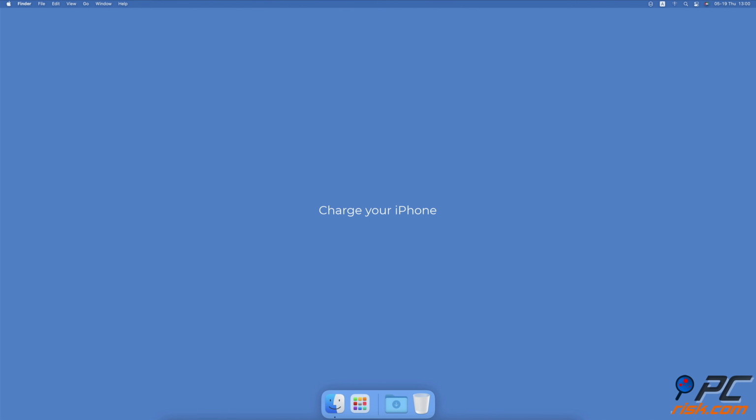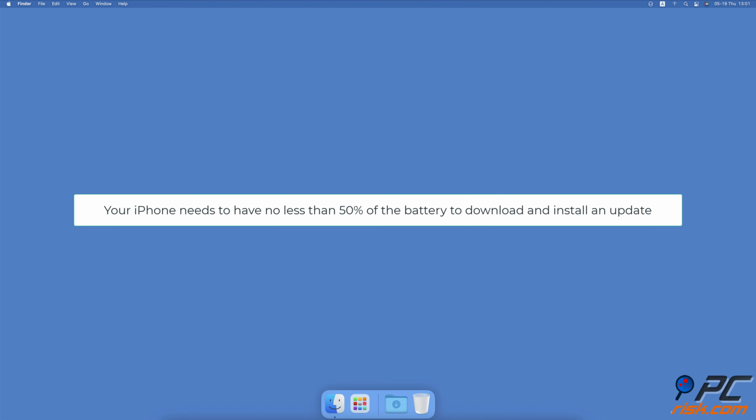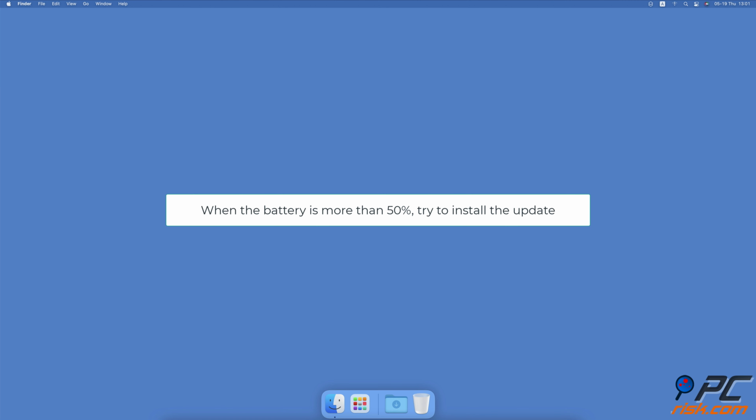Charge your iPhone. Your iPhone needs to have no less than 50% of the battery to download and install an update. Plug your iPhone to charge if the battery is lower than 50%. When the battery is more than 50%, try to install the update.